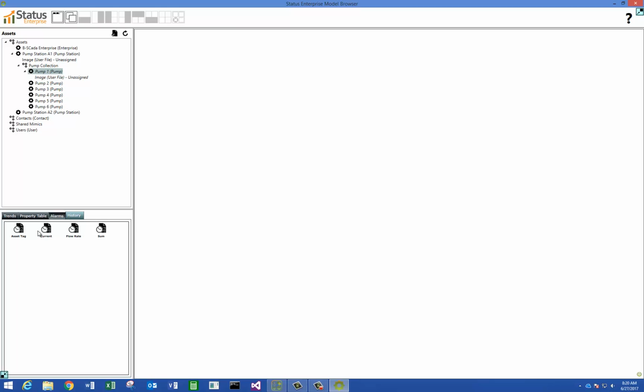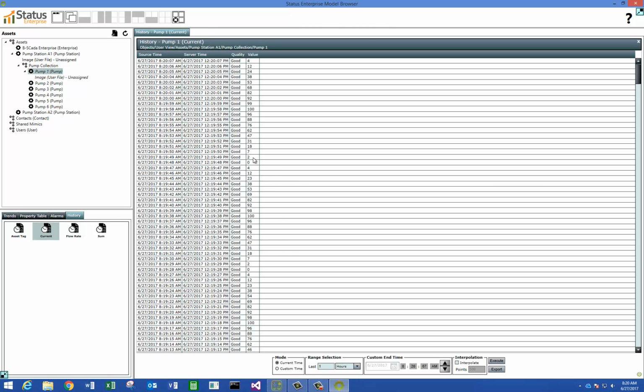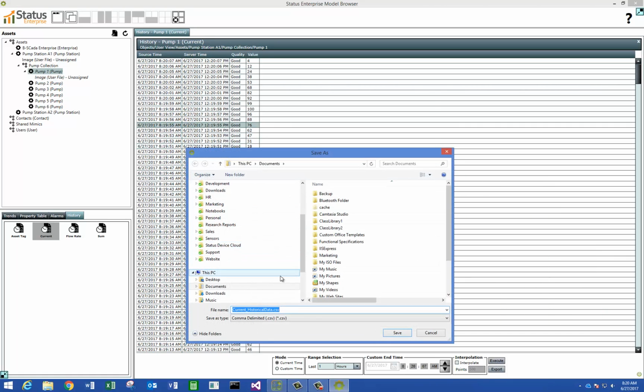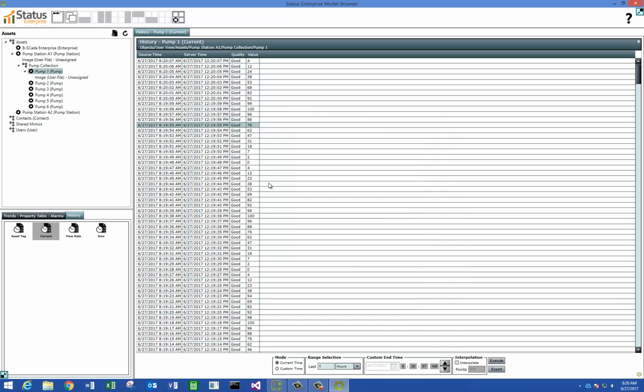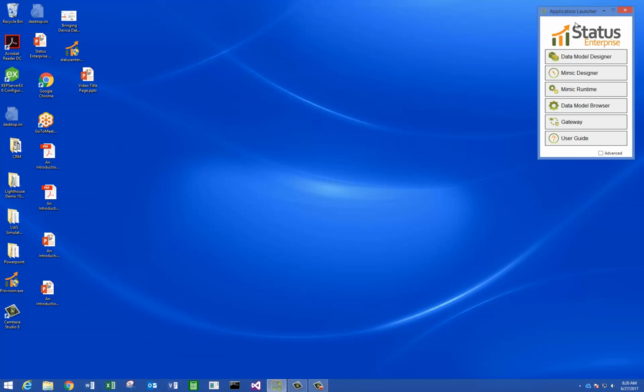And I can also go to history and I can pull up the history on one of those properties for that pump. And I can export these points out to a CSV file. And then I can pull it into Excel and manipulate the data, or archive it and do those types of things. But what I want to do is I want to be able to have the same functionality inside of my mimics.